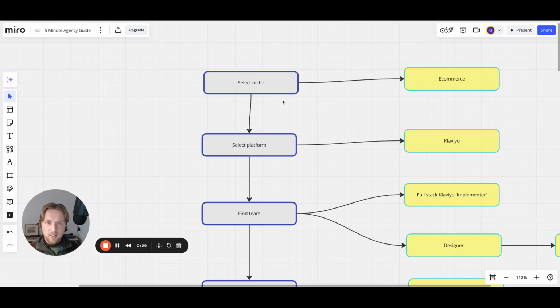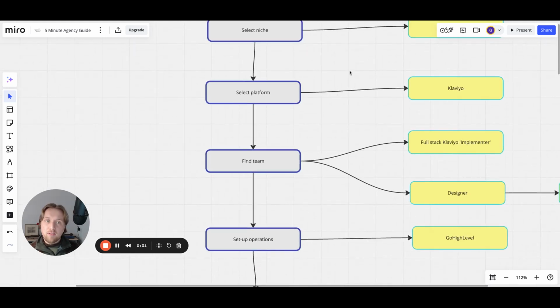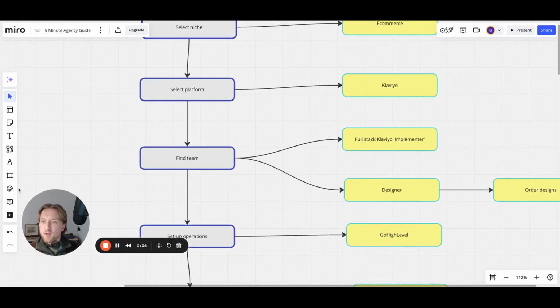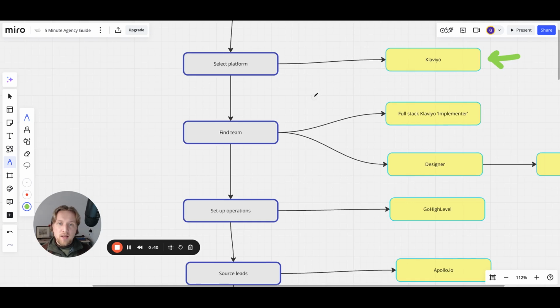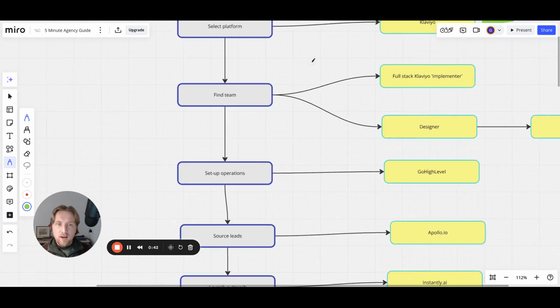Okay, once you've selected your niche, then you're going to have to select a platform to deliver your service. In every single case, you're going to want to use Klaviyo. Okay, do not complicate it. Don't use MailChimp, use Klaviyo. The next step in this 5 minute process is to start finding a team.